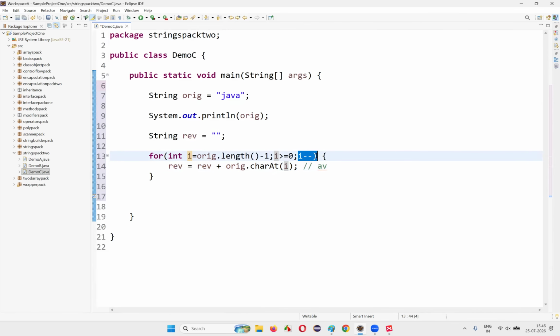After that, in the next iteration, i will become 1. At index 1, charAt(1), A is there. So here, A will get concatenated with AV. AV plus A will become AVA.